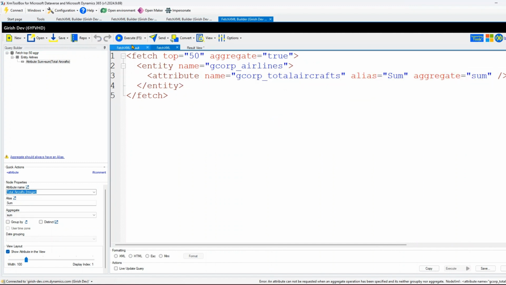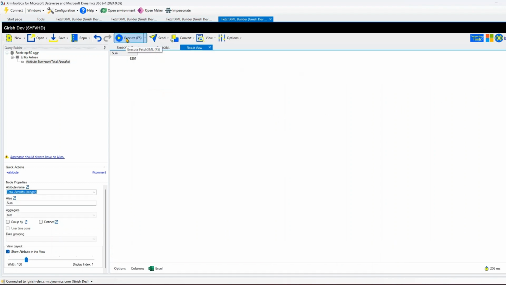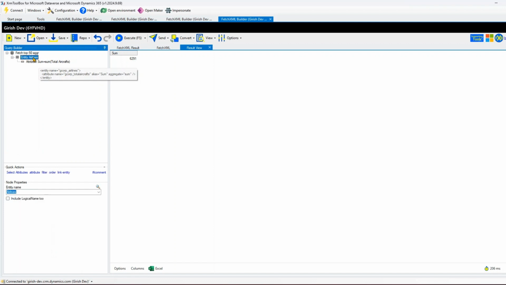Now let's see if it runs properly or not. Click on execute and then it will give you the sum. Now remember, for the alias we have just said it's sum, so sum of aircraft. Similarly, I can add another attribute.